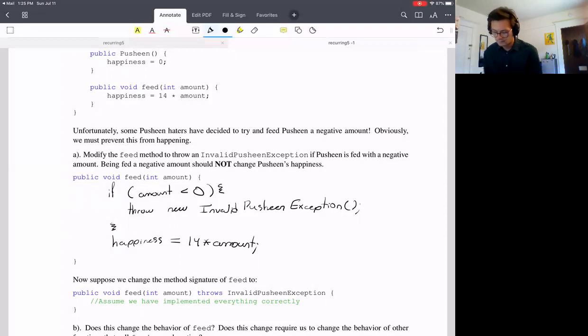Some other syntax here, notice we have this throw keyword. Throw is just what you use to throw an exception of any kind. And then something I want you to notice here is we use the new keyword the way we do when we instantiate objects. And also notice that after invalid Pusheen exception, we have the parentheses, right?